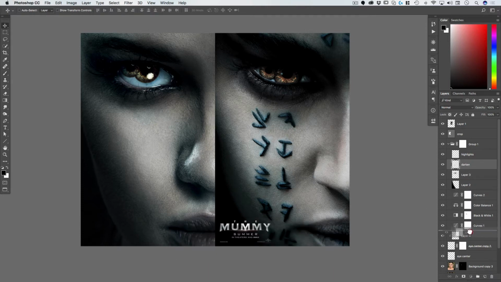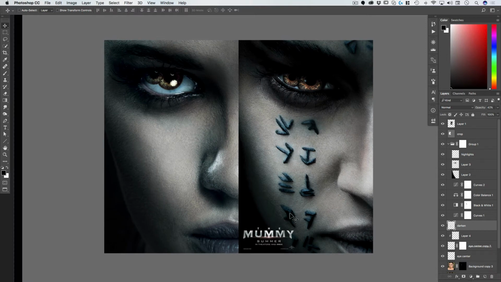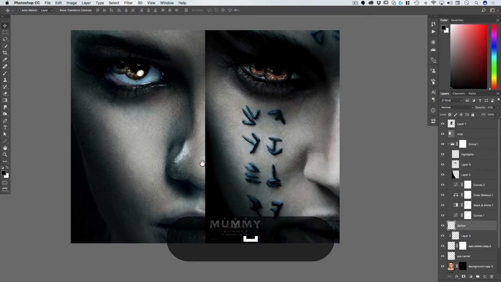I actually want to put that under all my color adjustments so that it's getting that blue shadow. And then we can take the opacity down. There you go. Alright, that looks pretty good. Alright, so now we want to create these kind of rune symbols or what have you.